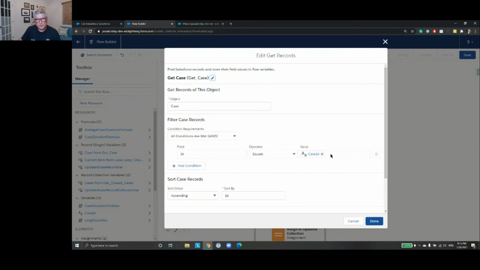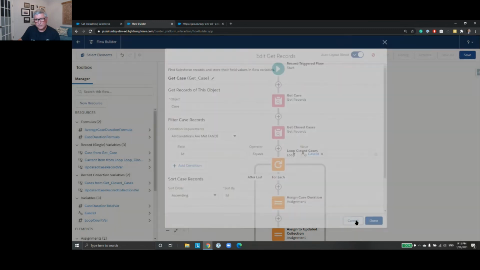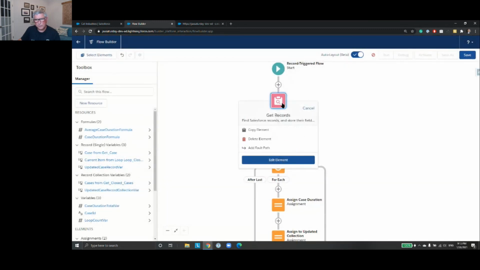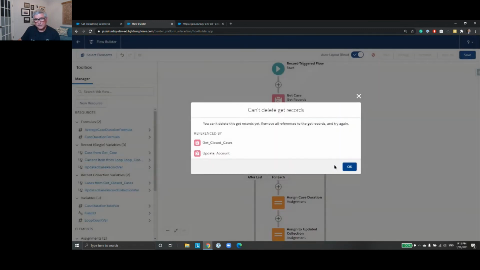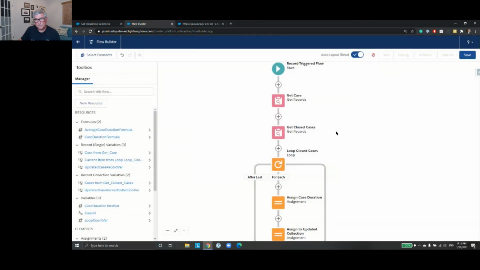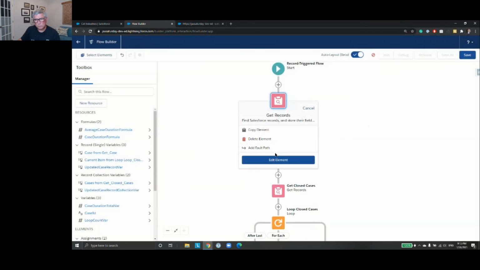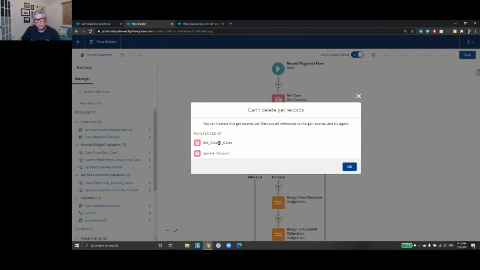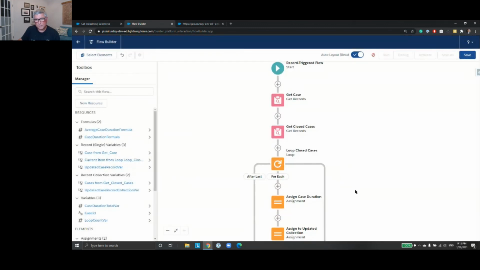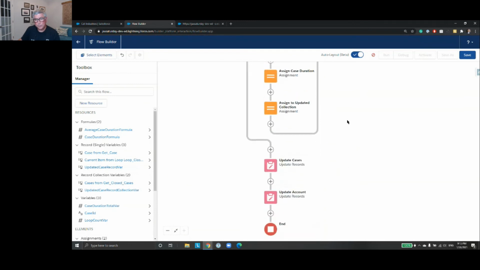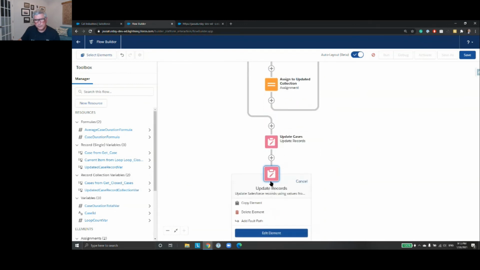So here I was getting the case ID and I was getting the case that's related to that case ID. So this step is not necessary anymore. I can delete this step. Get close cases, update account. This is being used here. So I need to change this first.